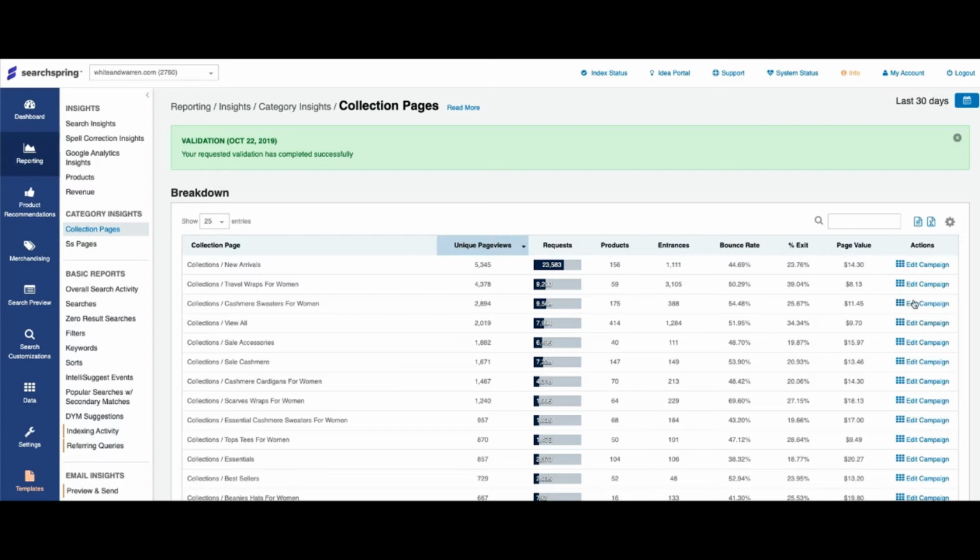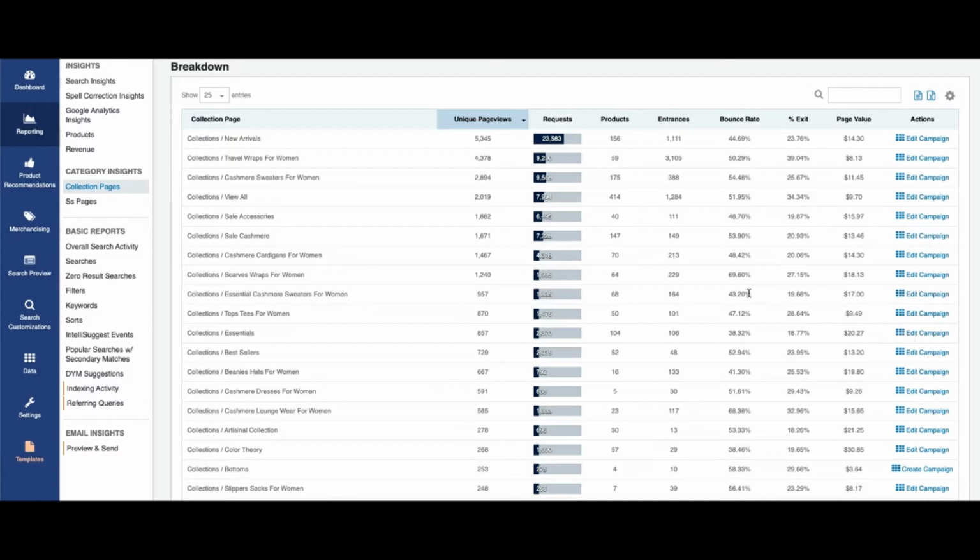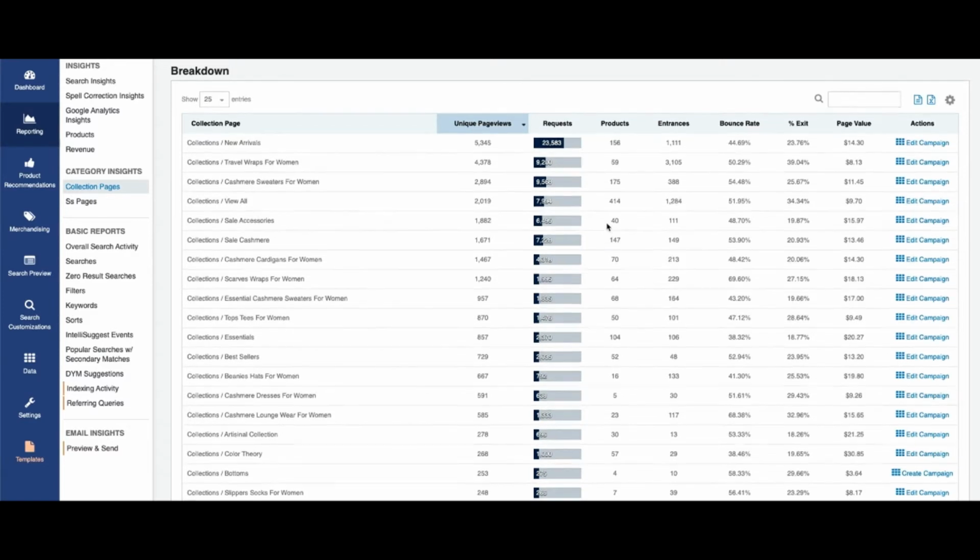Same thing exists as what we saw on the Search Insights page, where you're able to create merchandising campaigns directly from here. One of the benefits, given that you guys are on Shopify, is that we'll actually create that merchandising campaign based on your collection ID behind the scenes. So you don't have to remember what that is or log into Shopify to view that. This is definitely going to be the easiest way to either edit or create a campaign for a new collection that you might have created.